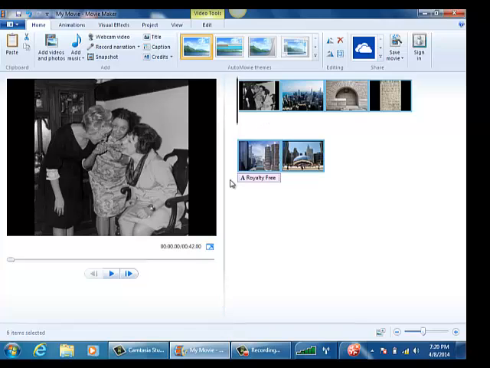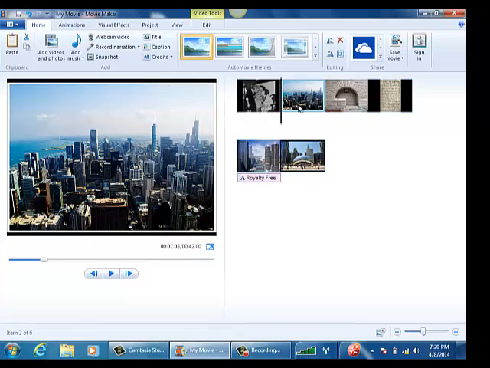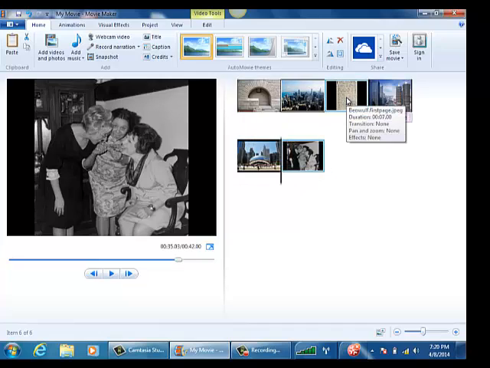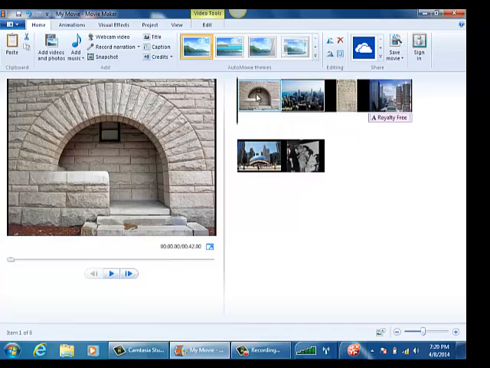It doesn't matter what order you put your pictures in, because once you're in the program, you can drag your pictures and move them around to wherever you want them to go. Okay? So you import your pictures, you organize them the way you want, and now you need to put your transitions in.